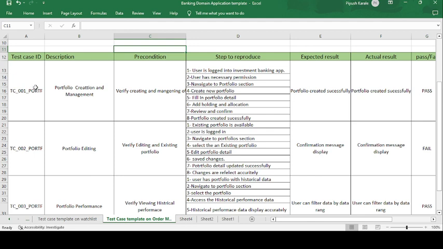Let's see the first test case of the portfolio module. TC stands for test case, 001 stands for the first test case, that's why I mentioned 001 here, and this is the short form of portfolio, that is PORT. Let's see the description: portfolio creation and management, meaning how to create a portfolio or how to manage it. The precondition is to verify the creating and managing of the portfolio.